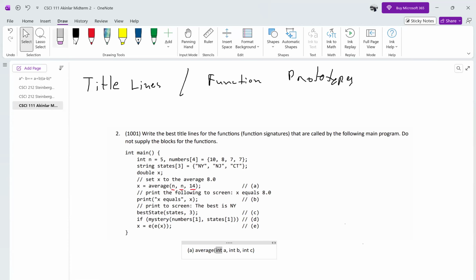So you need to figure out what the types are when it was used in the question, right? So first things first, what is n? And I know n is a type of integer. That's why this one has to be an int. Similarly, the second parameter is also an n, and I know n is a type integer. So the second type also needs to be an int. And the third one is literally 14 as an integer. So this also needs to be an int.